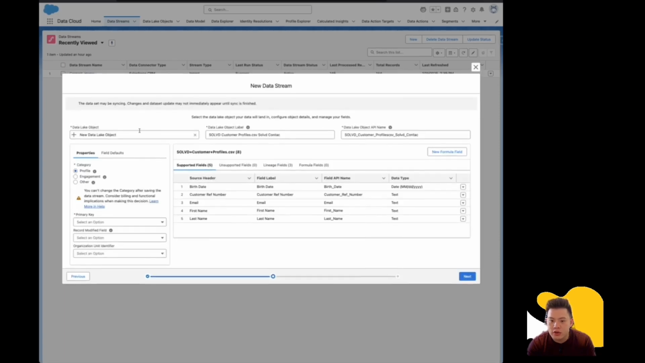And the data stream is going to create a new data lake object. So data lake object is just going to be all of the data in one lake. So if you're familiar with data lakes, it's just all the data in one spot. From here, if you need, you can create different things.